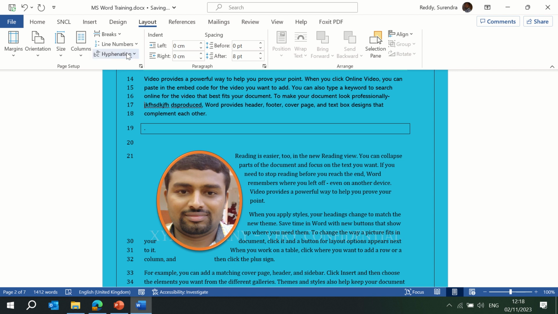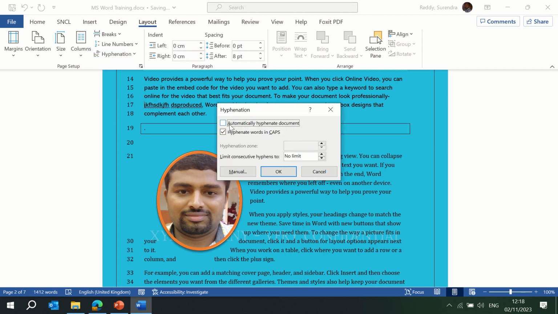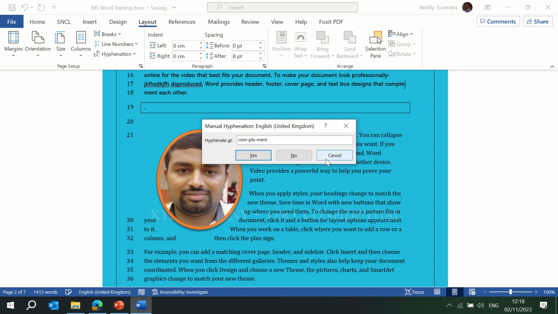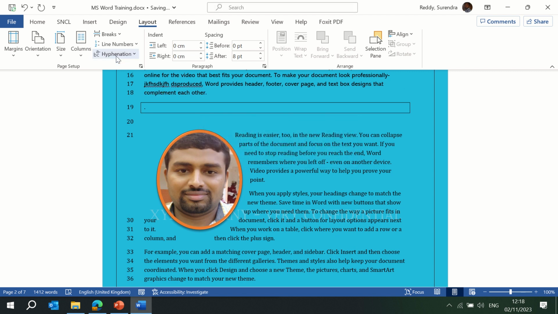If you wanted to have that hyphen, we can have it here, automatic or manual, whichever hyphenation operation you wanted to have. Manual also you can select. All these options are available to use under MS Word.